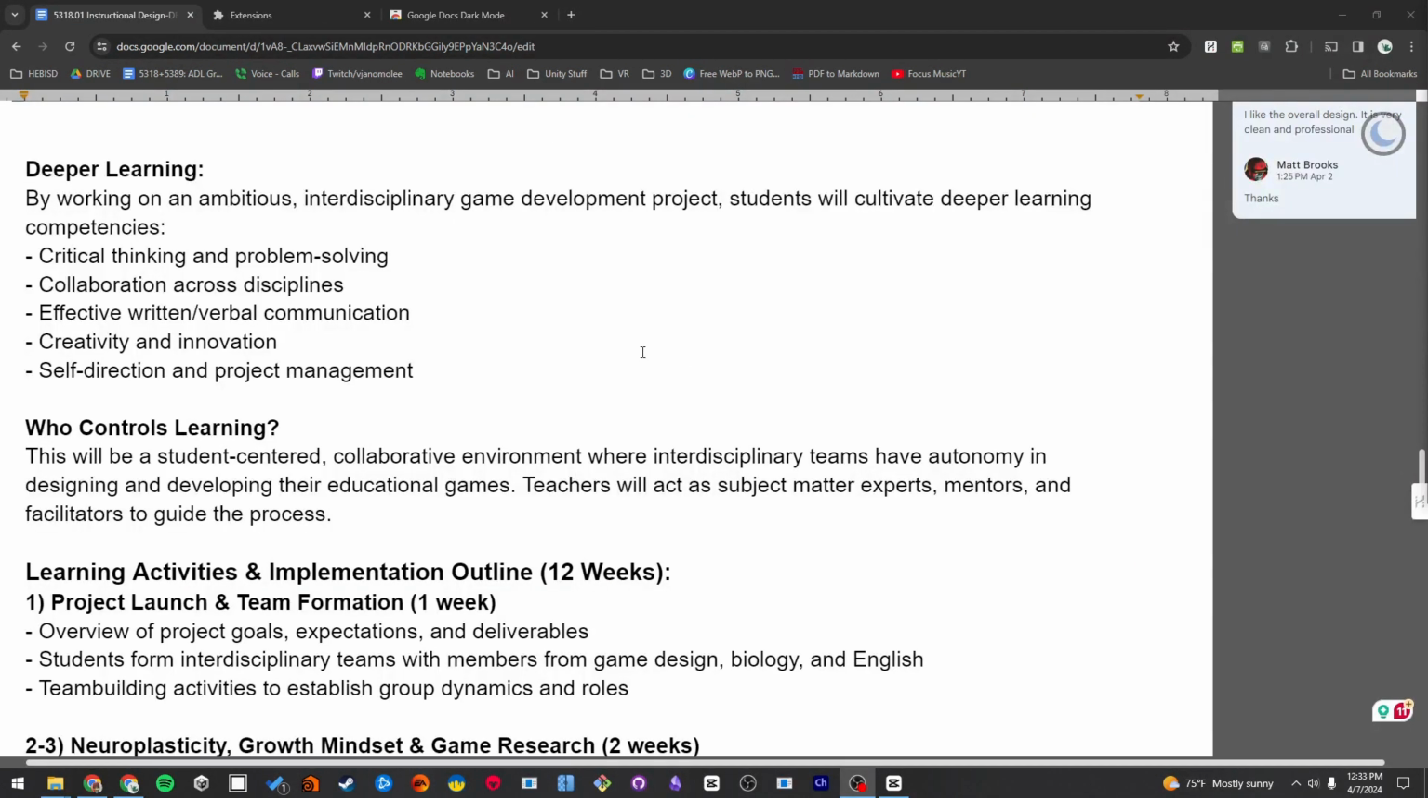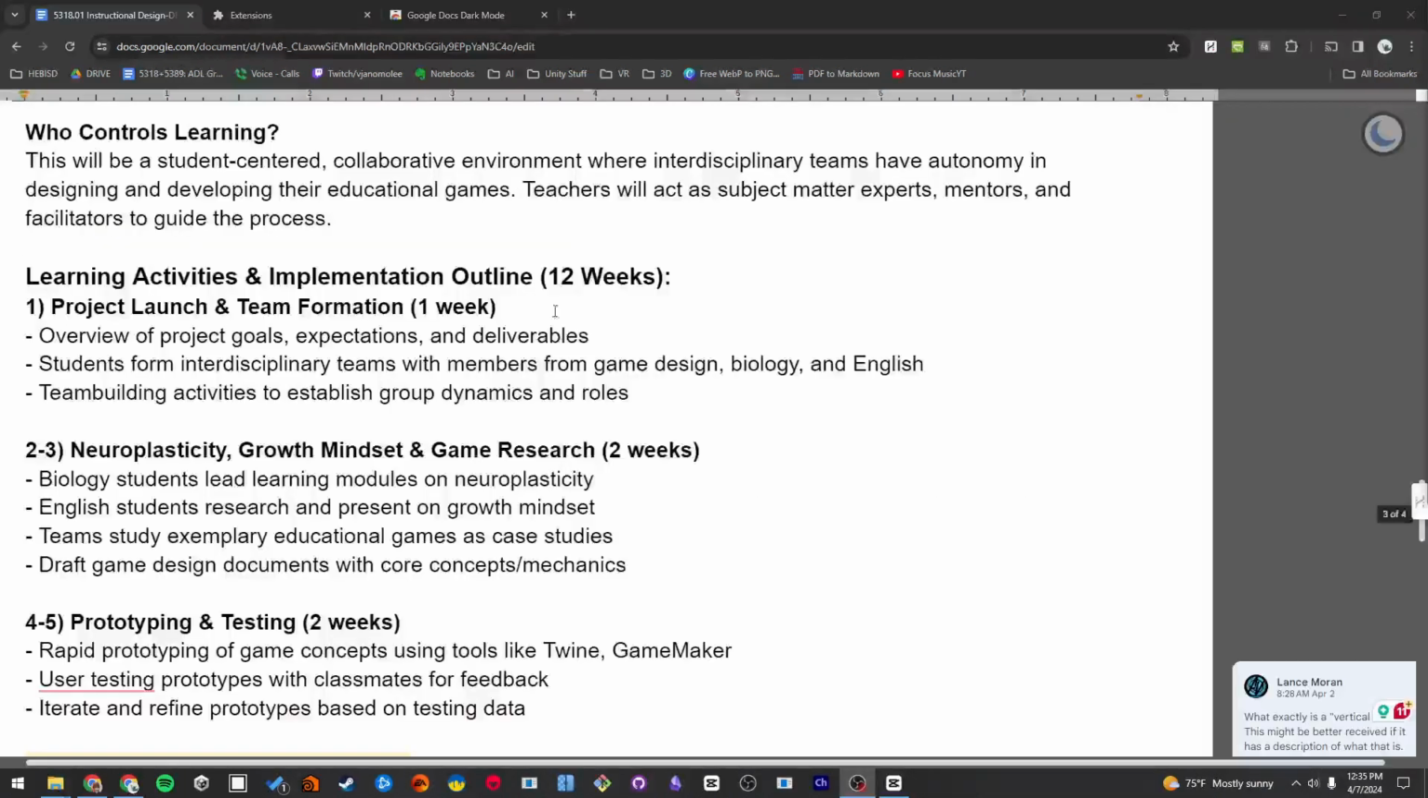By students working on such an ambitious, multidisciplinary game development project, they really are going to cultivate deeper learning competencies, such as critical thinking and problem solving, and collaboration across different disciplines. Once the initial groundwork has been laid, students will be masters of their own destiny. It will be a student-centered learning environment.